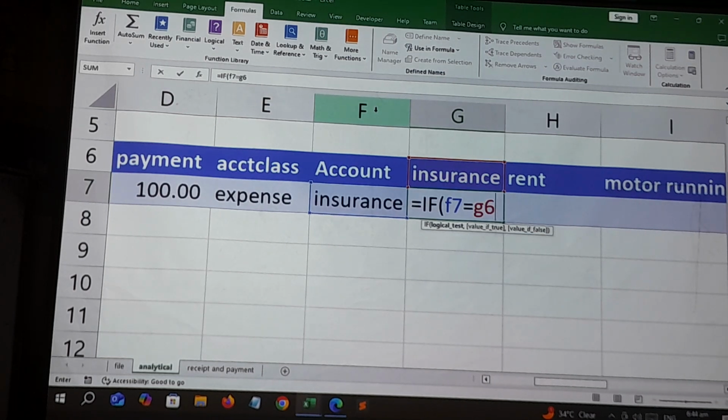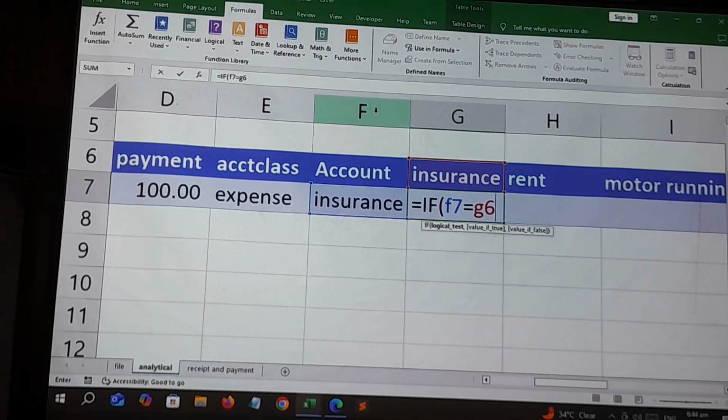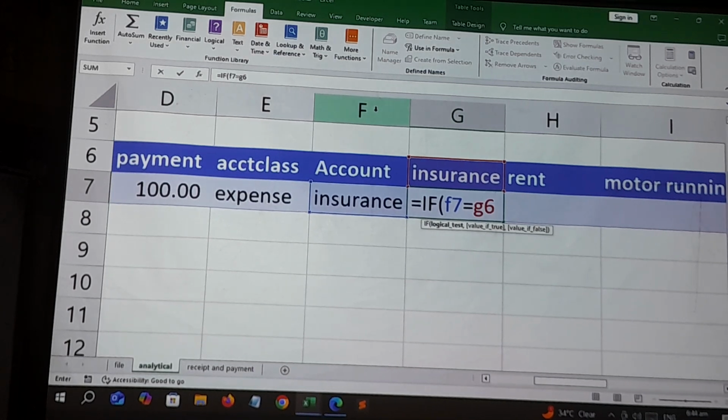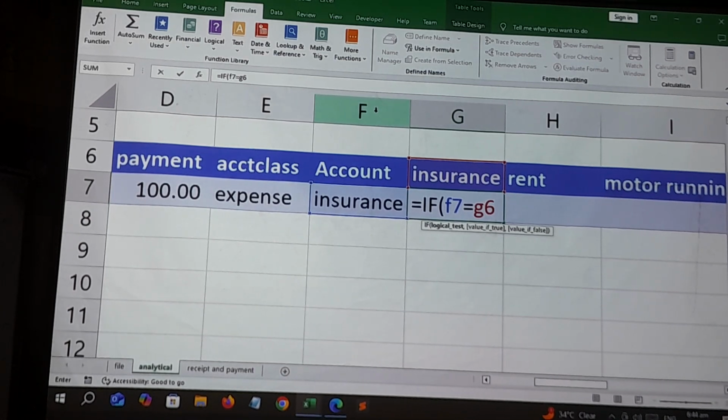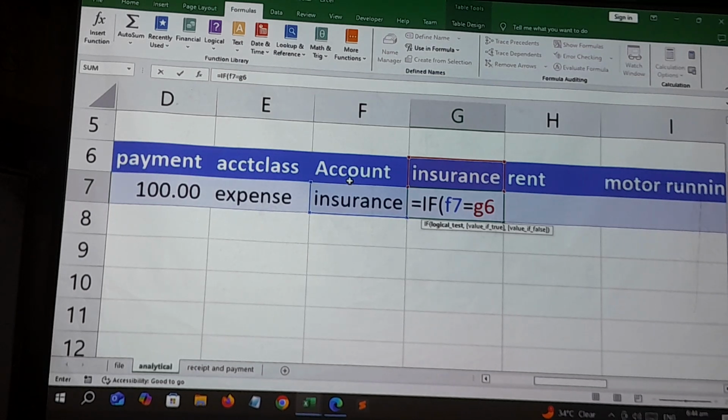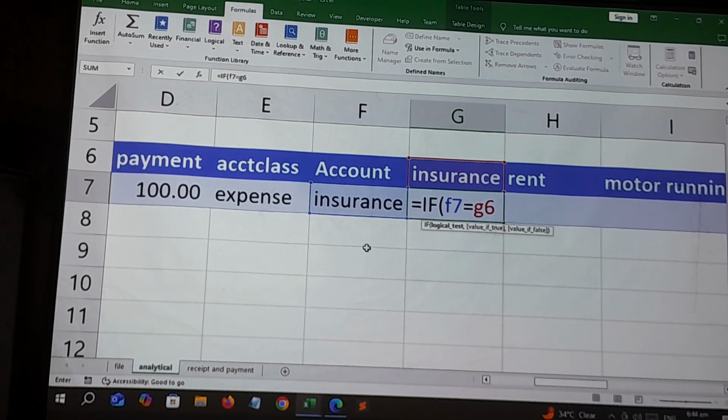So this is the only time we are using the headings in our formula. For the rest, we are always making reference to the actual content. So if the account, which is F7, matches the heading of our current column, which is insurance in J6, that's our logical test, right?